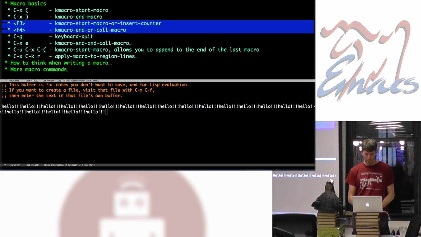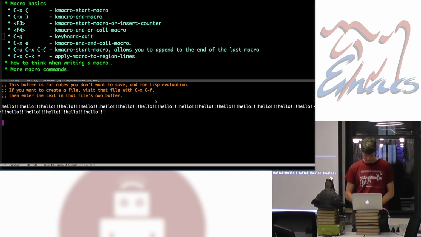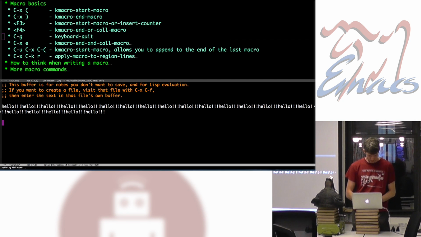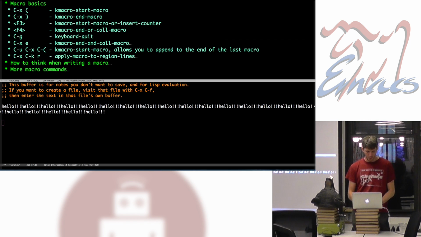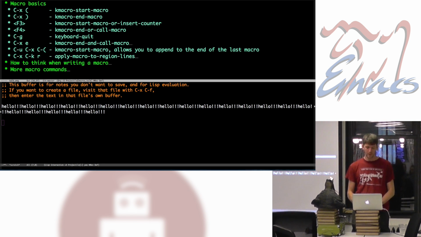The F3 and F4 versions are a little bit different. They are overloaded, so depending on the context they will do something else. With F3, if you're currently recording a macro, it's going to insert the counter, which is a command we'll get to. And F4, if you've already ended your macro, is going to call the macro again. It's the same thing as doing Control-X-E.